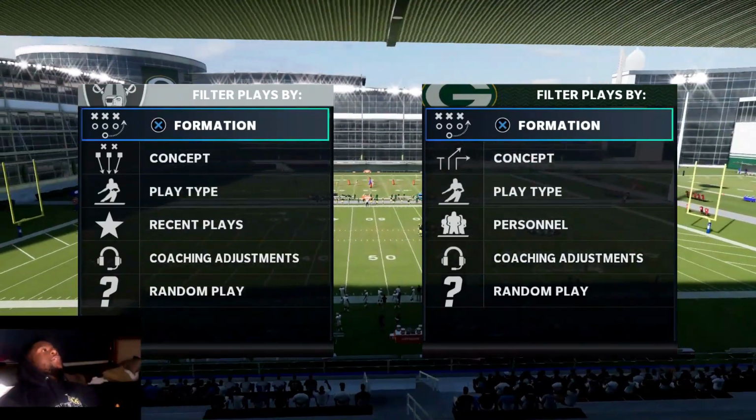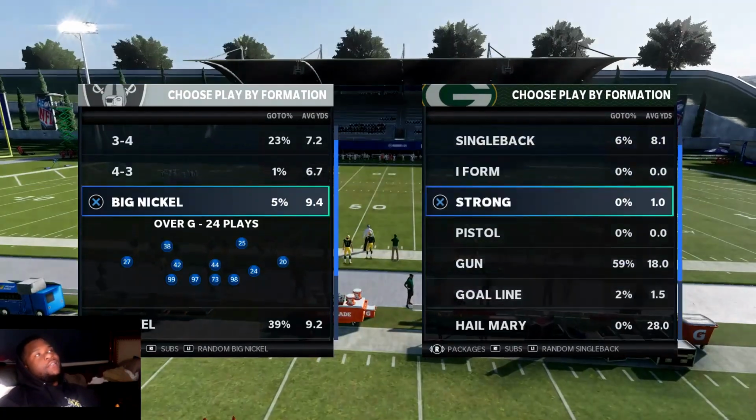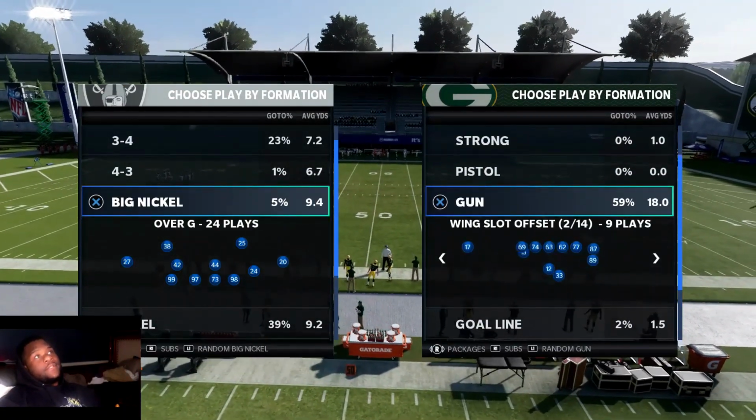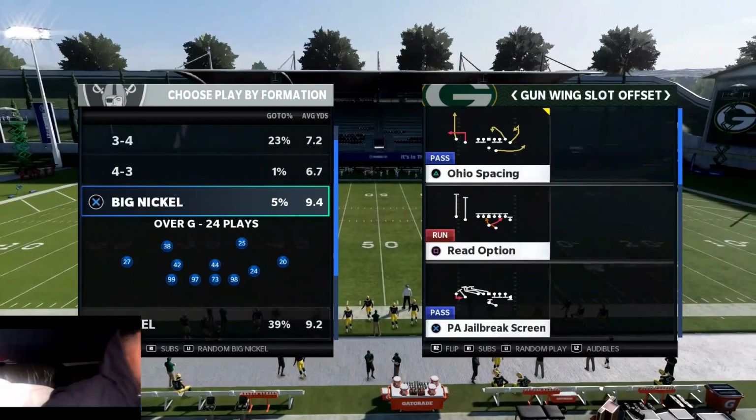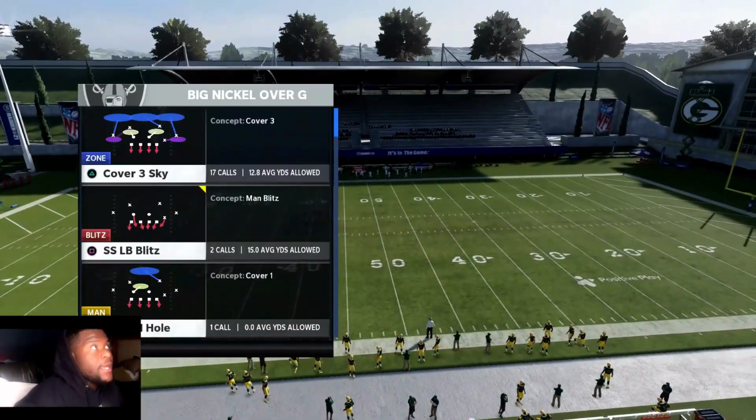Alright, so we're basically going to be talking about the big nickel over G. First thing I'm going to tackle is the run defense. It's not my favorite run defense, I'm not going to lie to you. But say if you are in the formation and you do need to play the run, it can do that.